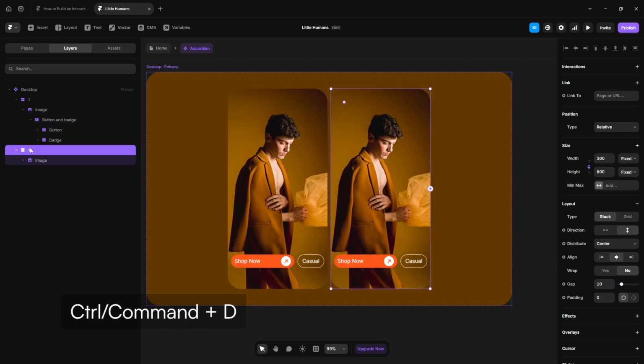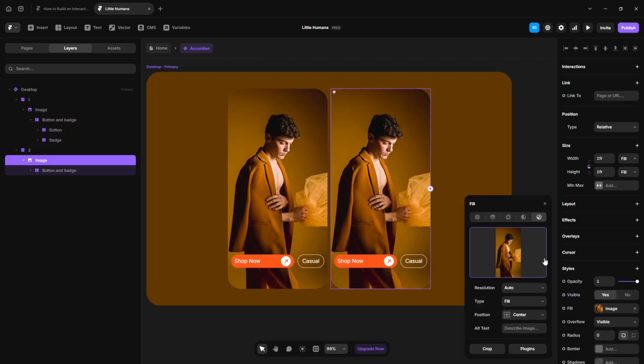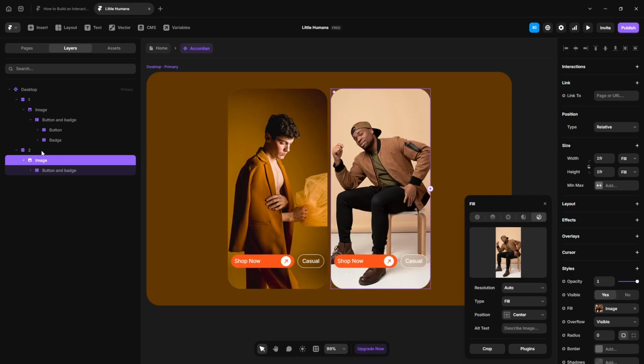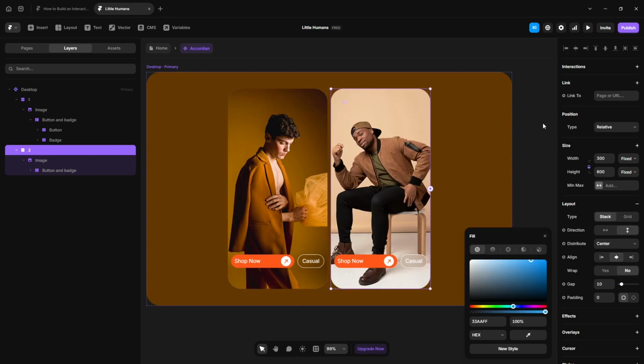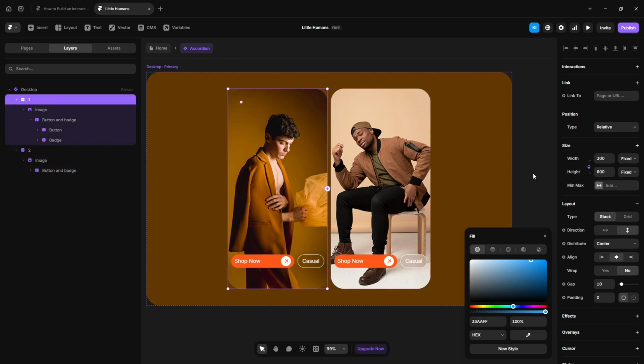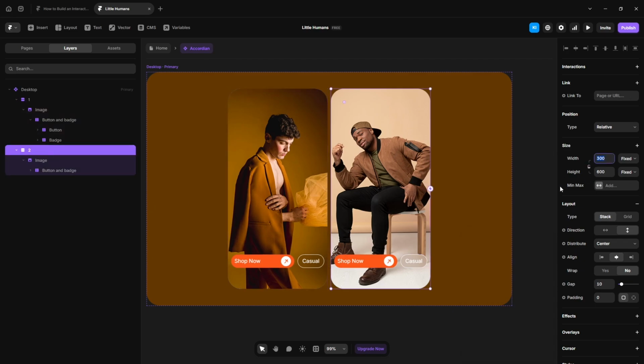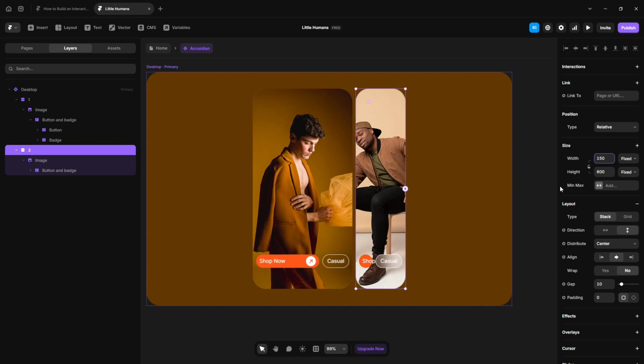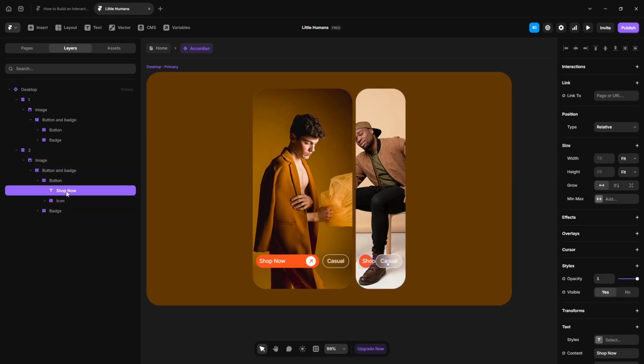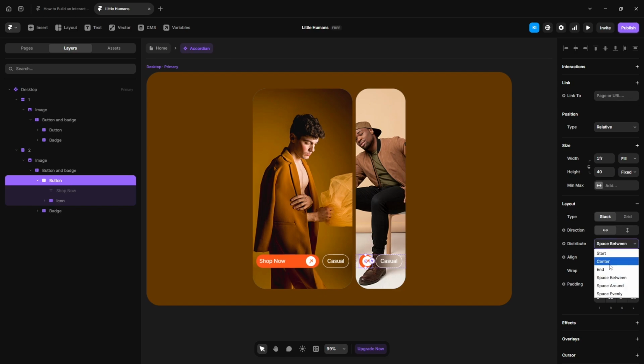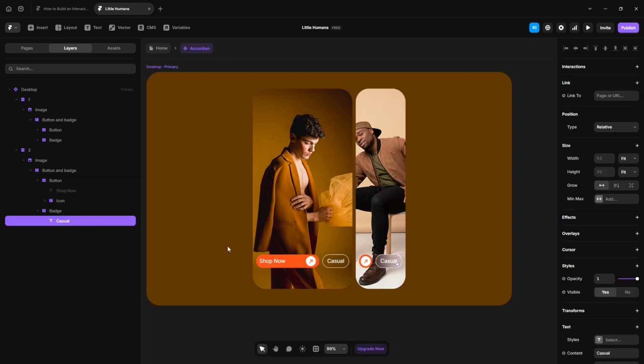Duplicate this layer, name it 2, click here, fill, change the image, click here. We locked the aspect ratio by mistake, so let's unlock it. Also from here, unlock it, then click here, set the width 150, expand it, click here, visible, no. Now click this button, distribute, center, also click here, this casual, change the name to neat.